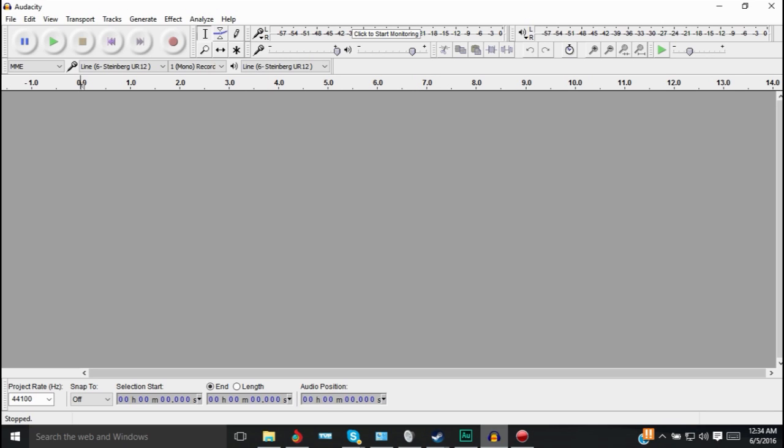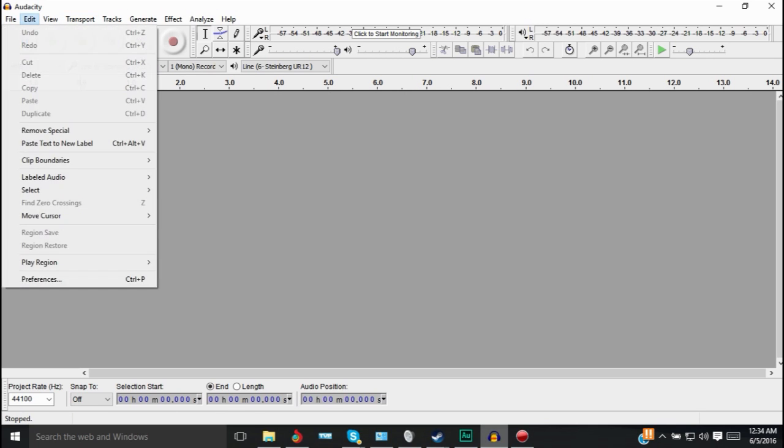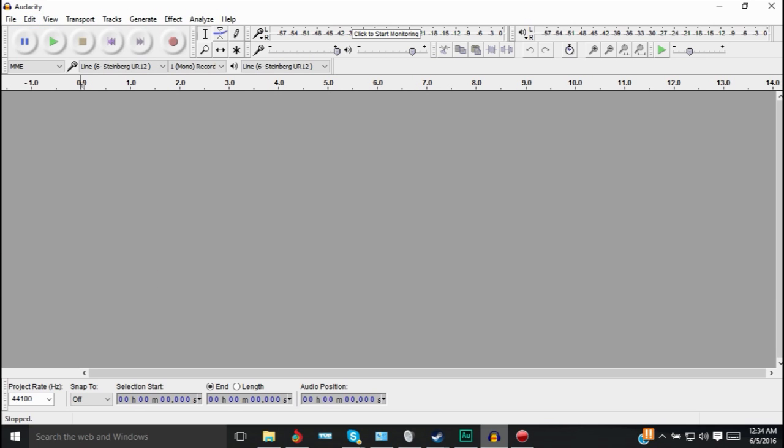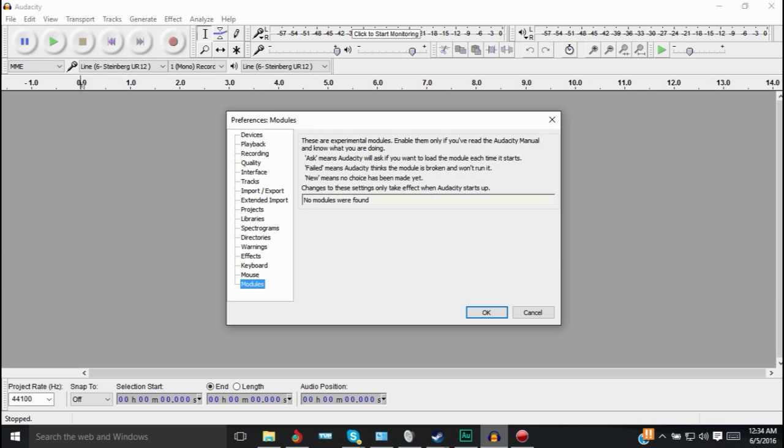Okay, this is Audacity. When you have Audacity, you want to make sure its settings match your settings. So let's go to Edit, Preferences. And by your settings, I mean your sound settings. So let's make sure everything's good.